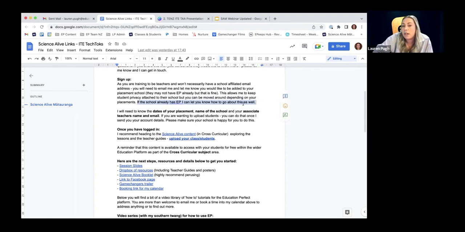If they've already got EP, let me know as well, and I'll just give you the next instructions, because it might be a big intermediate school that uses us for everything, and the teachers might give you a login straight away. They might say, hey, look, here's an EP login, you can use it, and then you just need to let me know and I can show you where to find the stuff if you've forgotten, okay? All right, so I've got those details there.